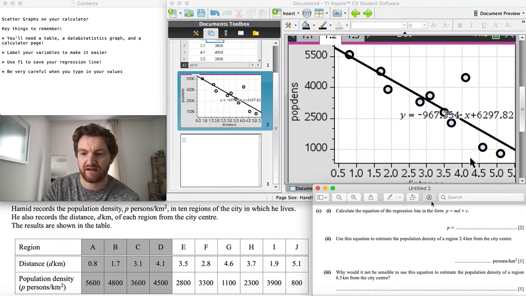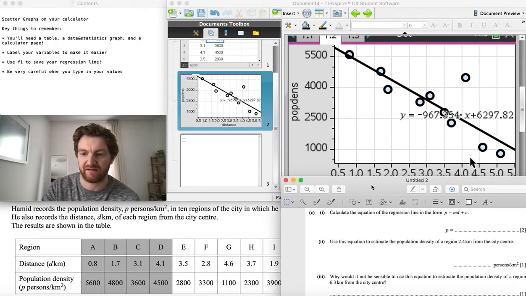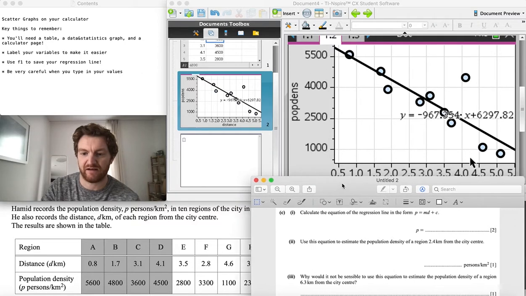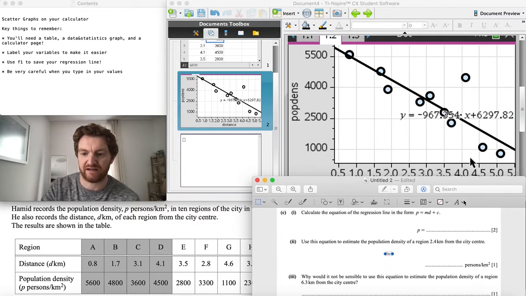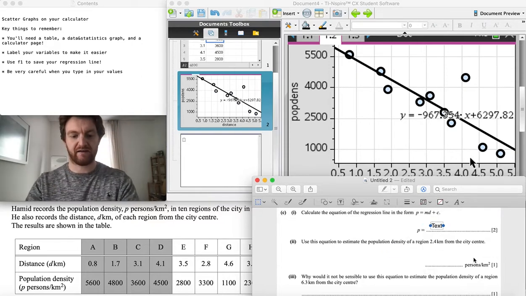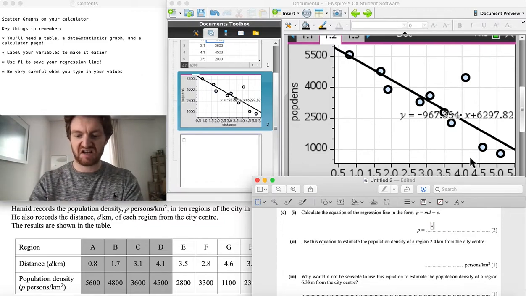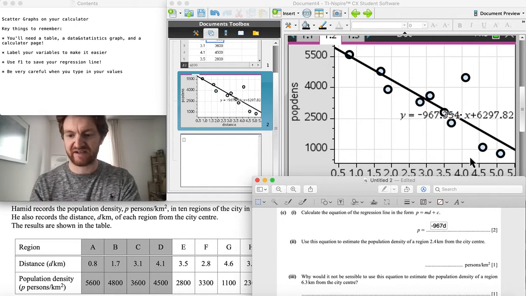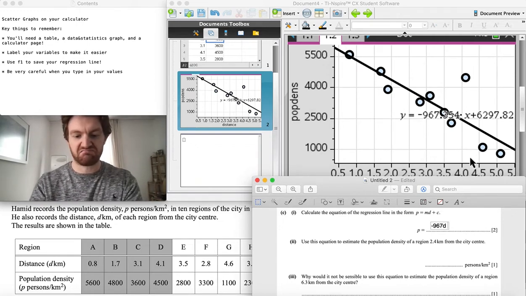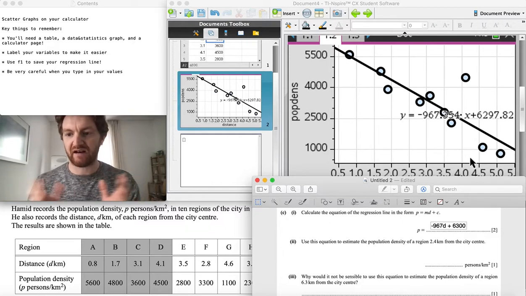So if I was going to go onto here, I could add a little text box. That's tiny text. Let's make it a bit bigger so we can read it. Great video skills. So I'm just going to put that there, and I can say P equals, obviously we've got Y, they're saying P, but it's going to equal negative 967. And obviously it's not X because it's P and D instead of Y and X, D for distance, P for density. So P equals minus 967D plus, and I'm just going to give it to 3 significant figures, 6300. So something like that would be fine.